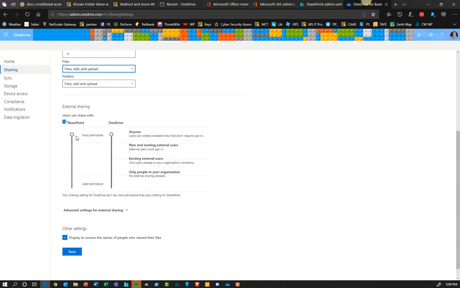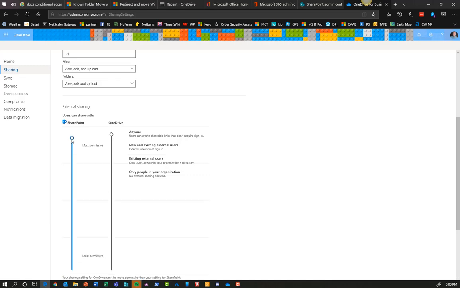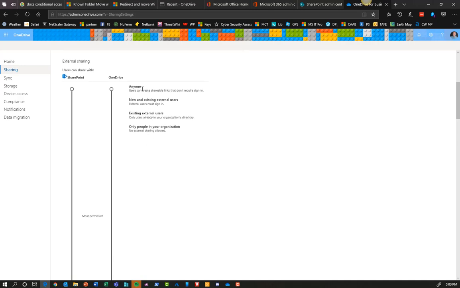Then we have our external sharing, right? And this is where you can control both on SharePoint and OneDrive. And notice that your OneDrive settings cannot be more permissive than your SharePoint settings. So with SharePoint, I can slide this down and I can control here, am I going to share with anyone, new and existing external users. So anyone is anonymous sharing with anybody. New and existing external users means that somebody who gets a link sent to them who has not had a document shared with them from your organization before has to sign in and thus will create an external user in your Active Directory tenant.